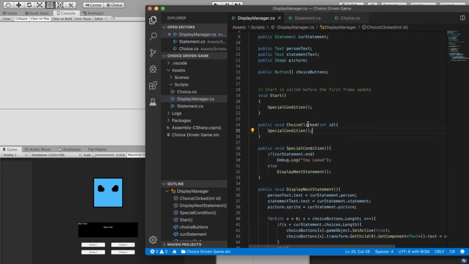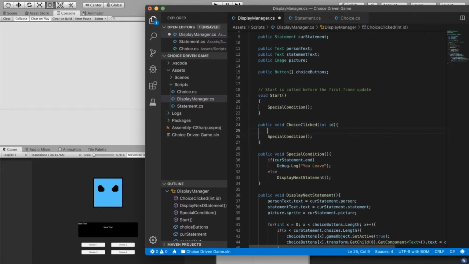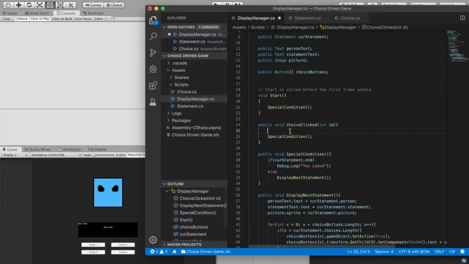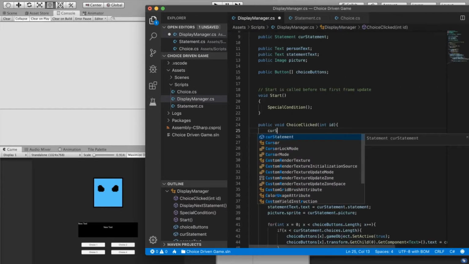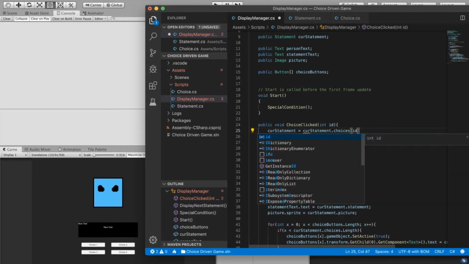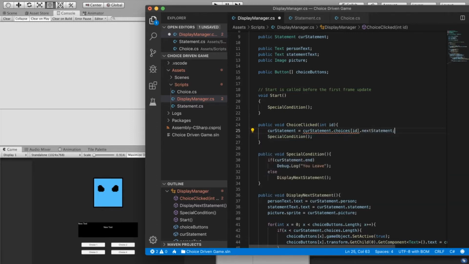Now, one last thing that we need to do is add one more line of code to the choice clicked. So let's say you click on choice 1. We need the next statement that's in that choice to become our current statement. So right before we call special condition, we're going to say current statement is equal to current statement dot choices id dot next statement. And that'll set the current statement to the next statement that we clicked on.